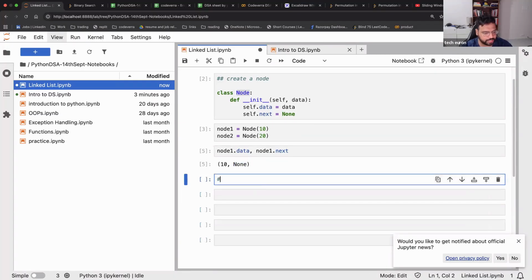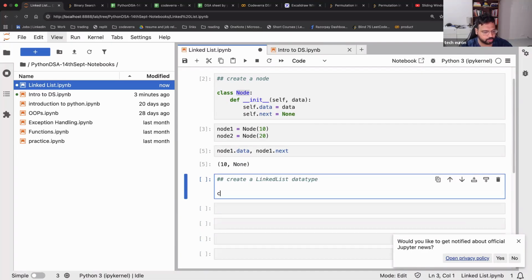So now we want to also create a linked list data type. For that, we'll create a linked list.